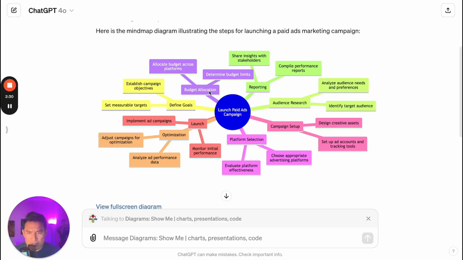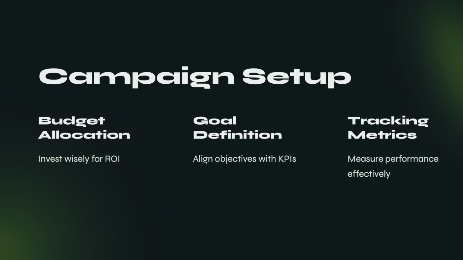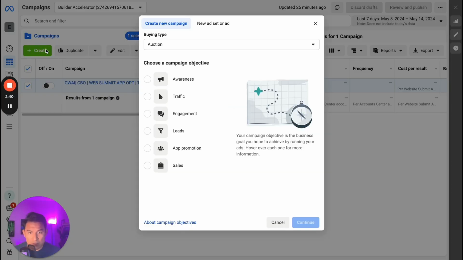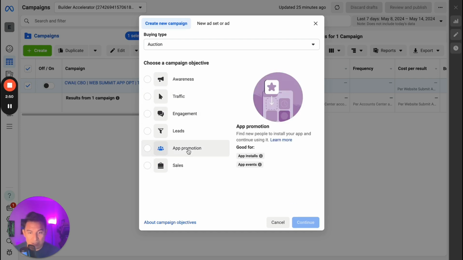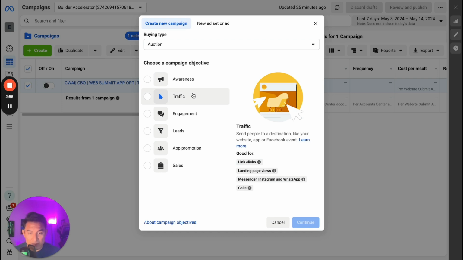Another thing you want to make sure you're doing is defining the right proper goal with your campaign. All right, so for example, let me show you a demo account. When you go into Facebook, you want to create a specific ad type, right? So your specific ad type could be awareness, traffic, engagement, leads, sales. And if you're doing apps, you can do apps. Each of these campaigns are going to drive different results.